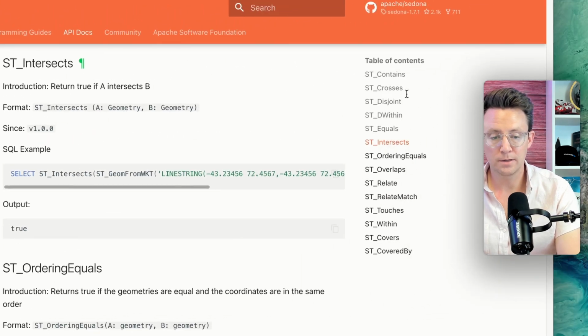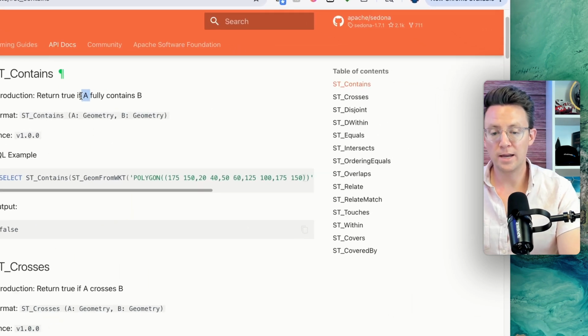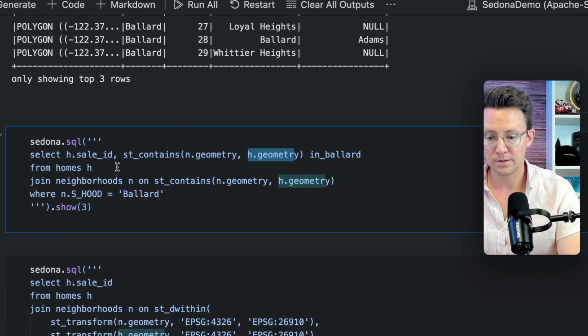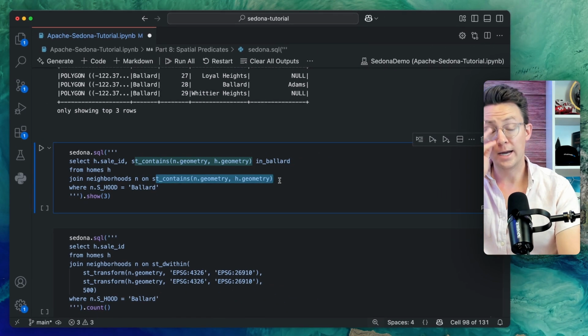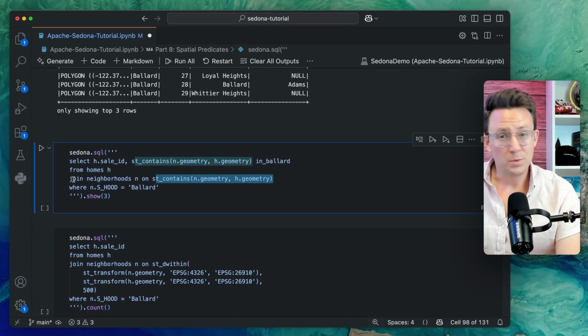And if you look at this, the function signature here will return true if A fully contains B. So if A, the neighborhood geometry, fully contains the home geometry, it will return true. From homes, we're going to join it on that same predicate. So this is a way you can actually join those data sets together. You could use a where here if you so choose, but I don't recommend that.